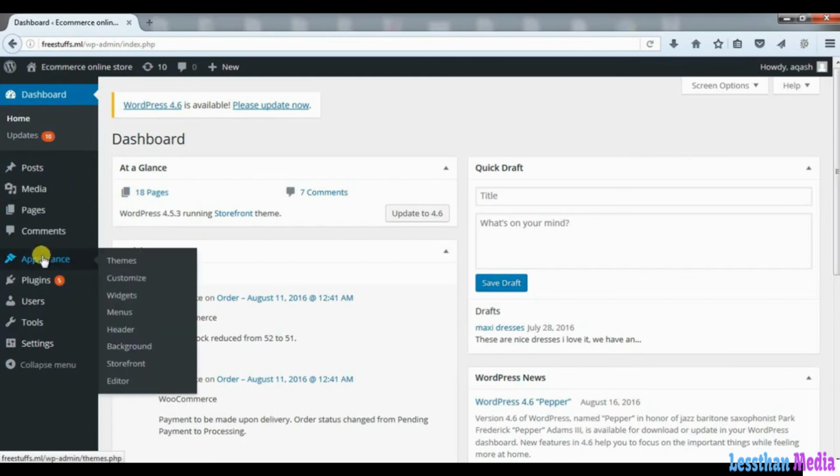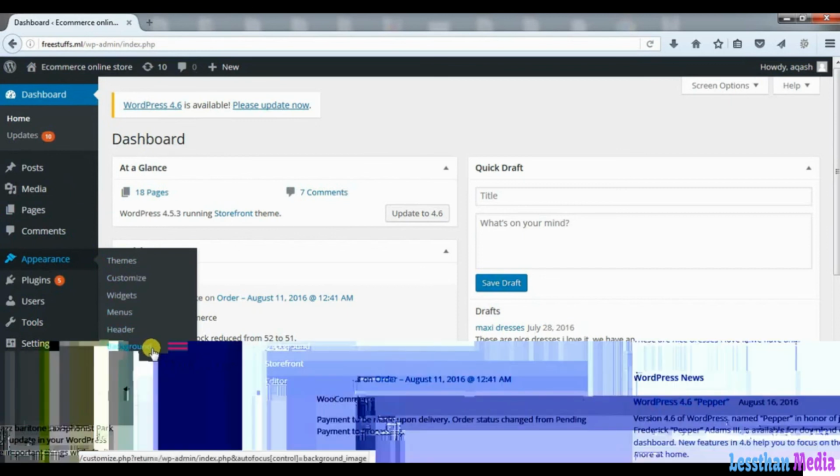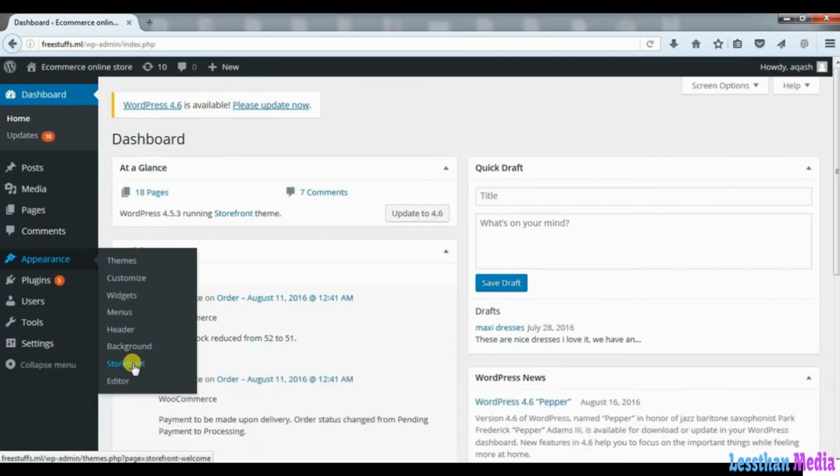The next option is appearance. So from here you can install themes on your site, you can customize your active theme, you can add widgets, you can add menus, you can work with headers and background of your theme. And this is the active theme on our site, and you can customize a theme from the editor option. So you don't have to worry about these things. We will discuss all these things in detail during this course.